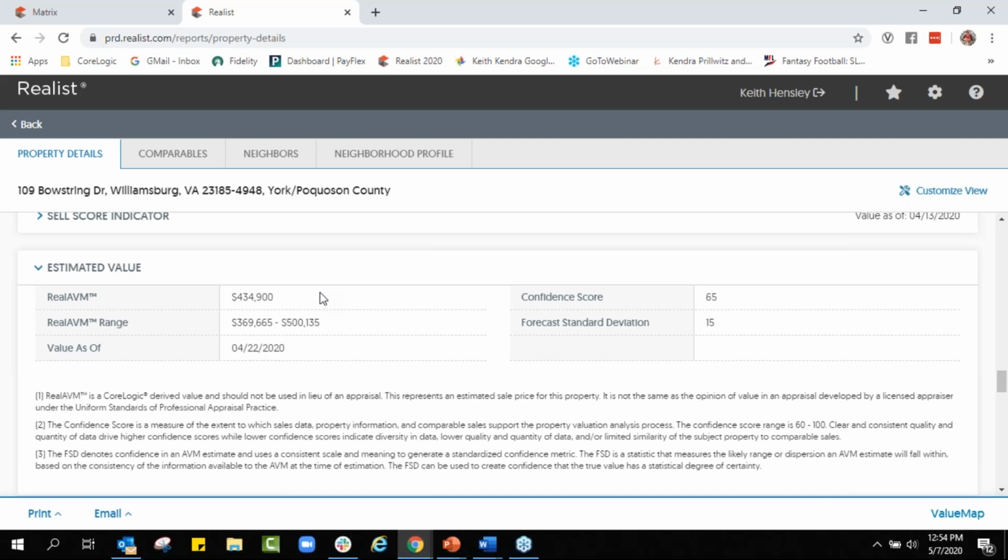But at least it prepares you as to what it's thinking, and it even tells you a range it could sell for. And the higher the confidence score, the better we have comps for it. So we did our own little CMA, if you will. And now 65 is not that high. I think if you get into the 80s, that's much more confident we are. And the higher the score, the lower the standard deviation would be. The deviation kind of sets that range there. So 15% above and below the AVM. And it's valued as of, we did this value as of April 22nd.